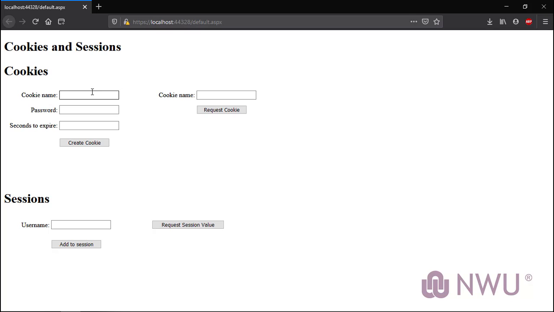So let's make the name "we" and the password 234 and the seconds to expire 10. So I'm creating a cookie, and now I want to request it quickly before it expires, and I'm going to show you now that it expires, but it's going to give us an error after 10 seconds.